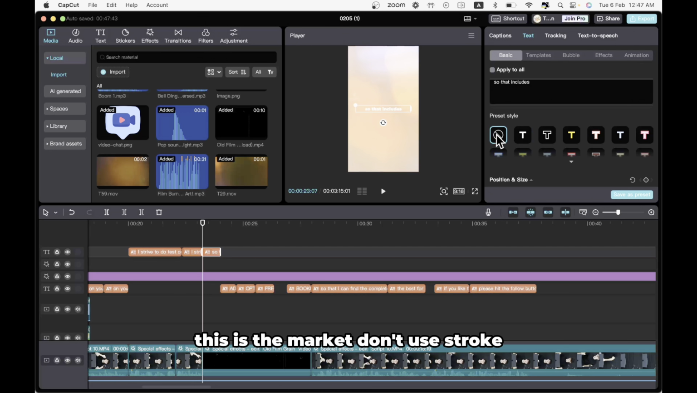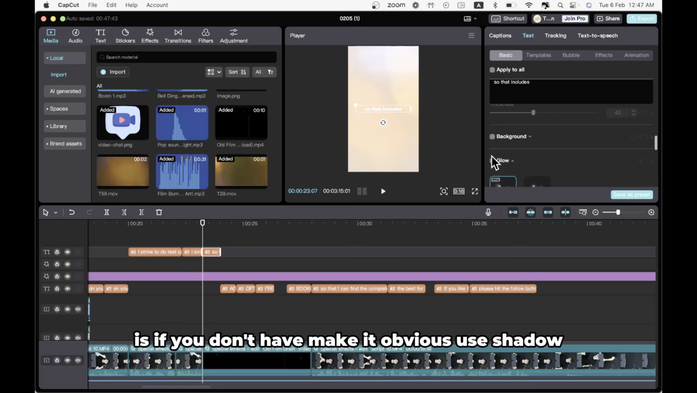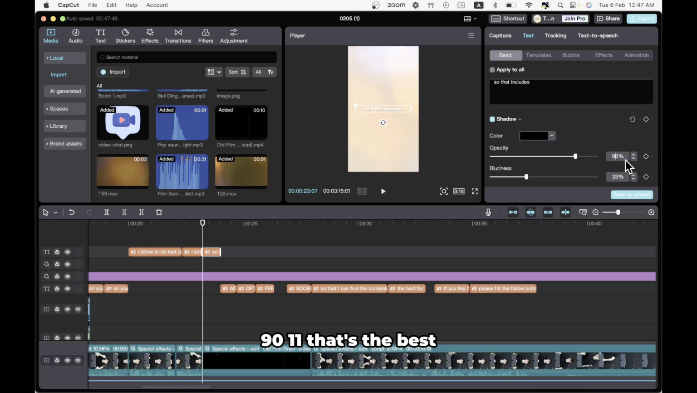This one is damn ugly. Don't use stroke. If you want to make it obvious, use shadow. 90, 11. That's the best.